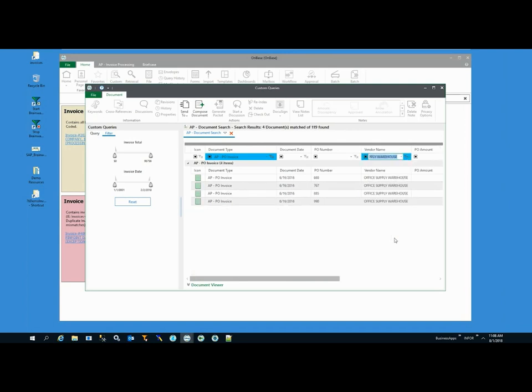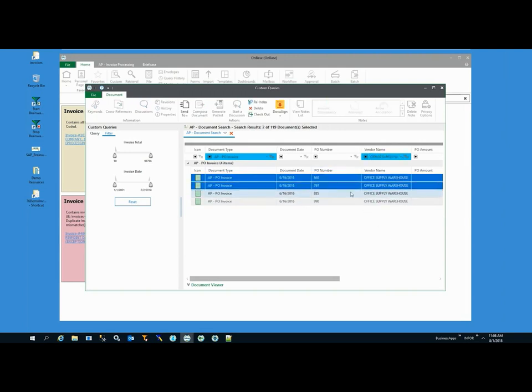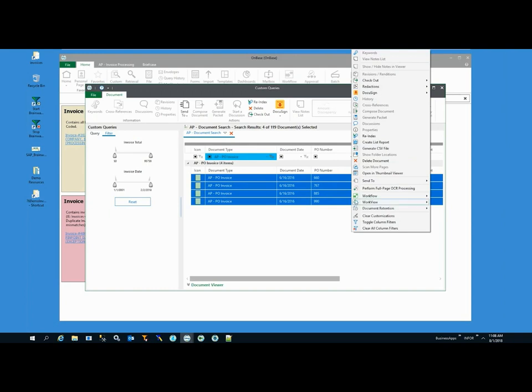Now that I have my results needed, I can share these documents to my auditor by right-clicking and choosing Send To. And here you can see I have options for emailing the invoices. I can print the invoices, and I can even save these to file to share with my auditor.